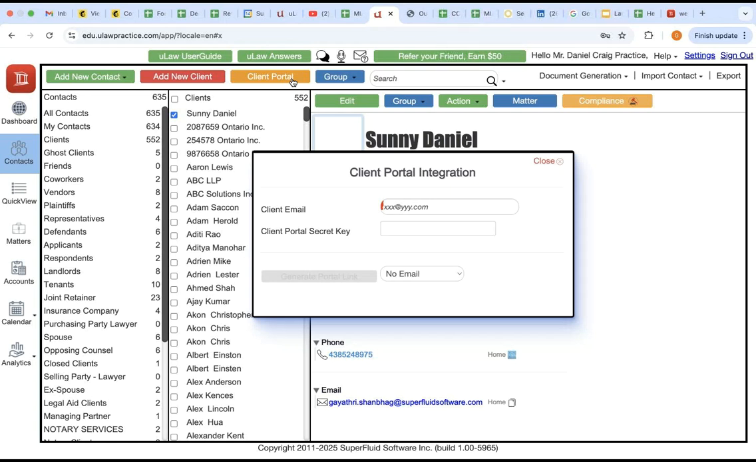So you are not anywhere in the picture. Once you generate the link, the client automatically receives the link from the uLaw program, and your client will receive the link and they can enter all the information. And once the information is entered, you can take appropriate steps.